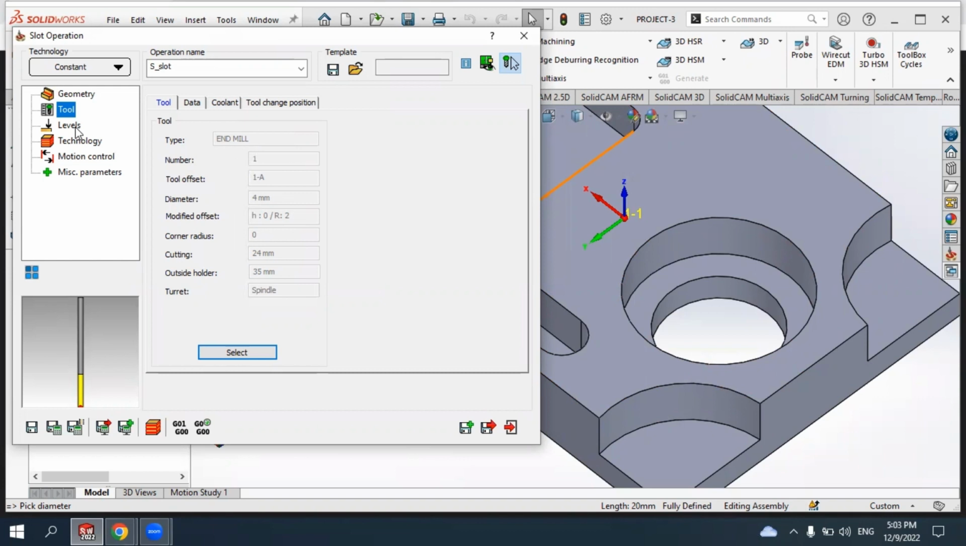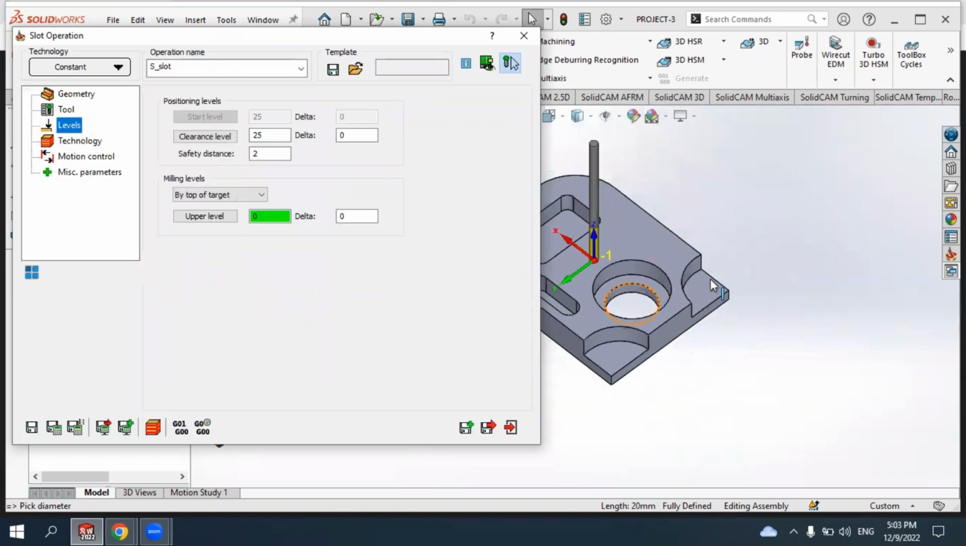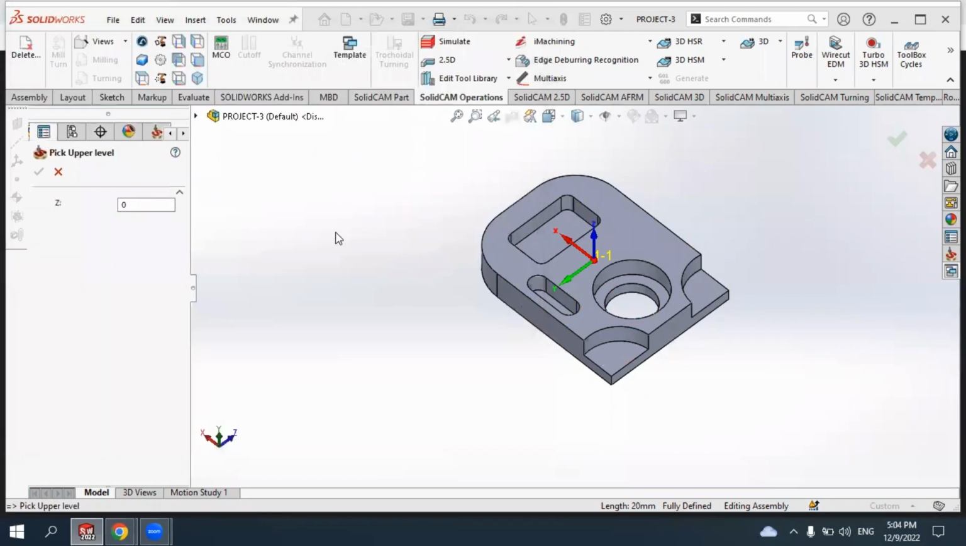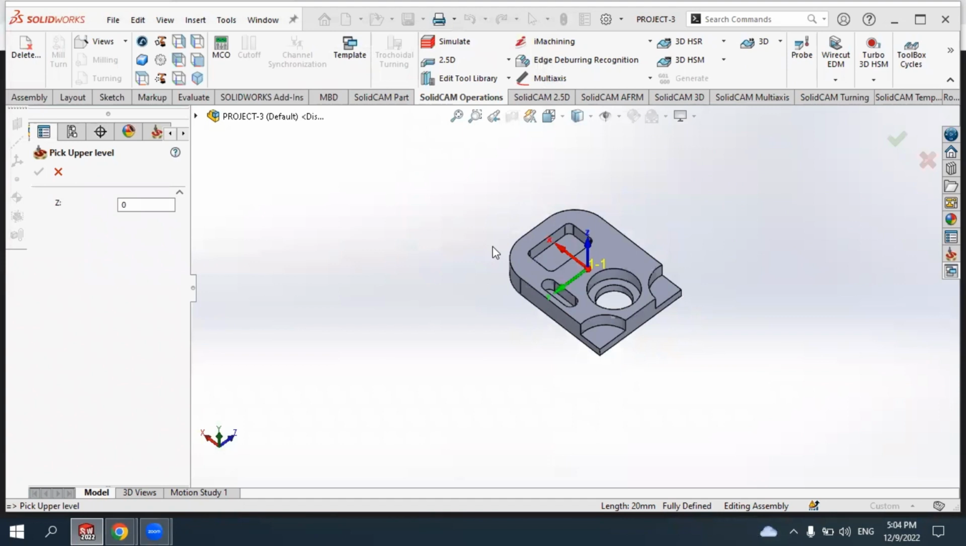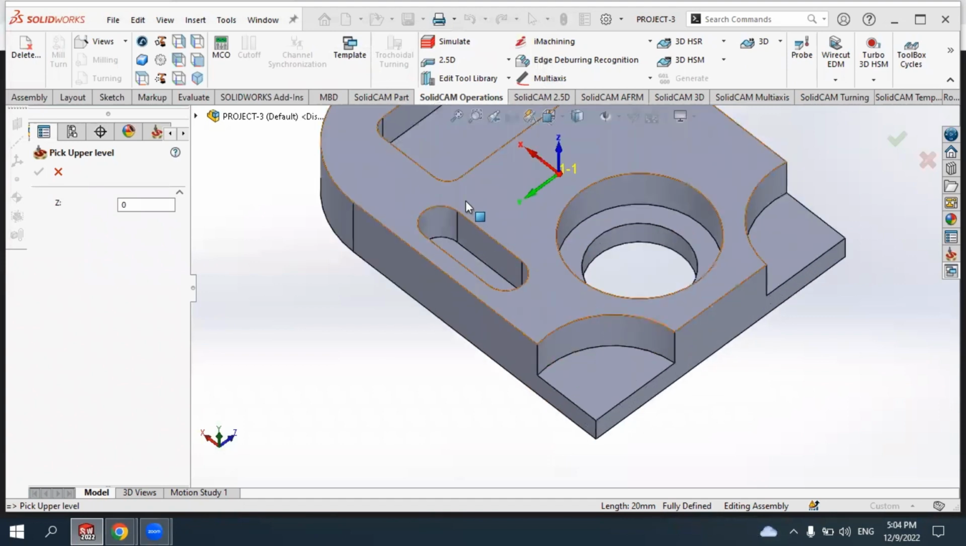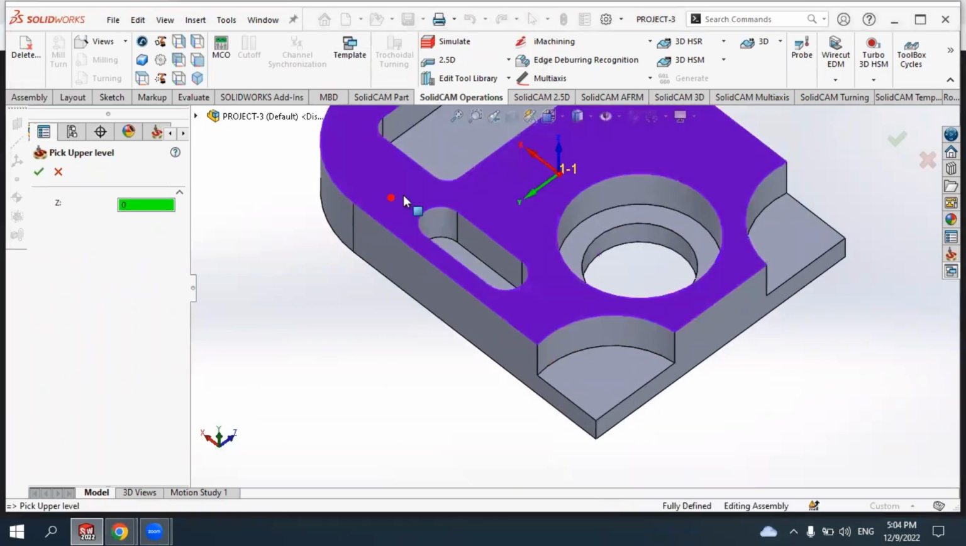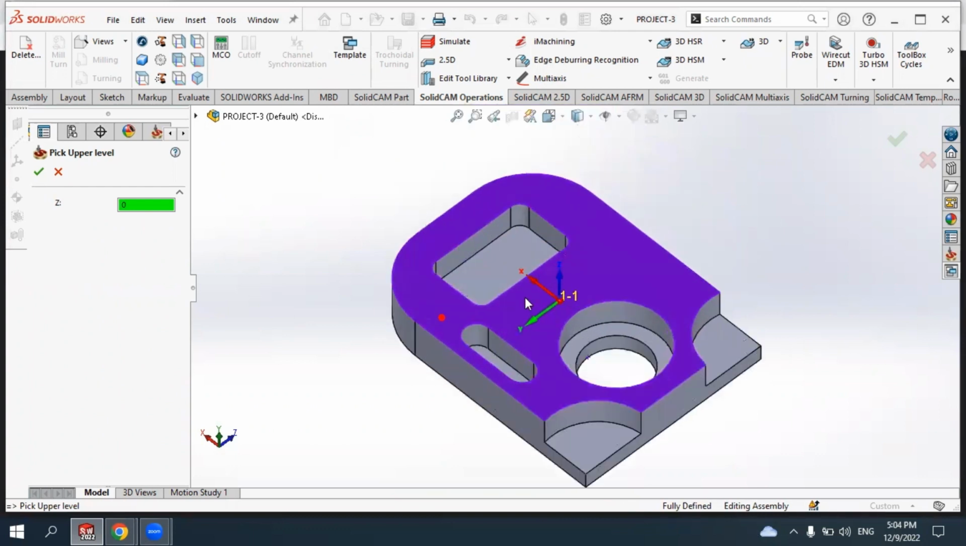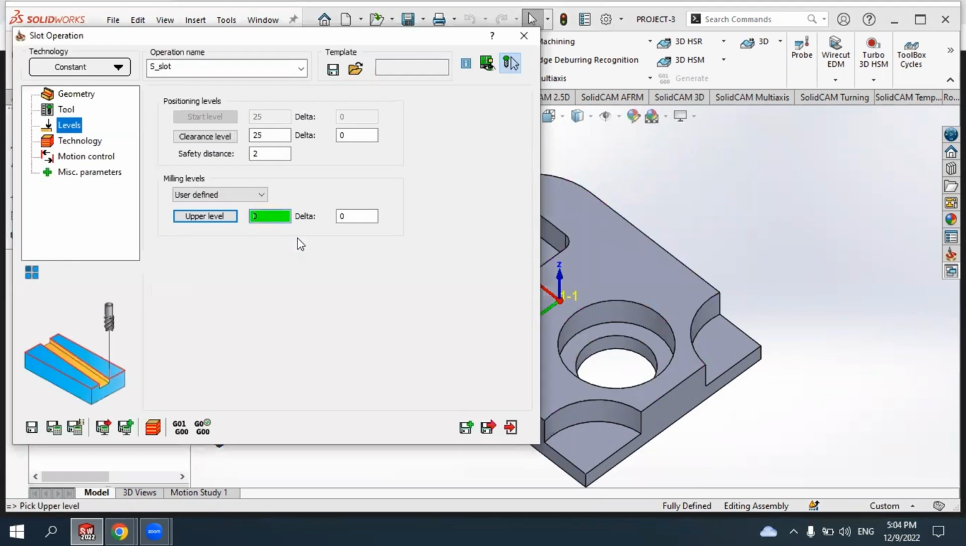Let's define the levels. We go to the level, and we need to indicate the upper level. This option is selected, so click the upper level and specify the upper level of the slot. In this case, just select the upper face. This is the upper face of our slot, and click OK.